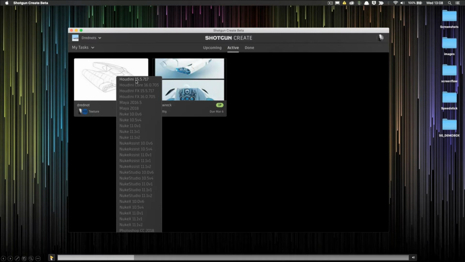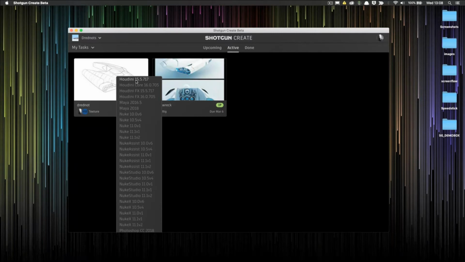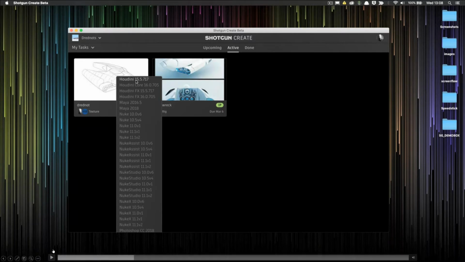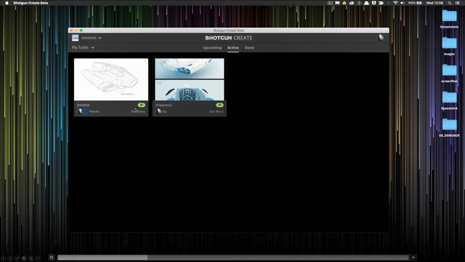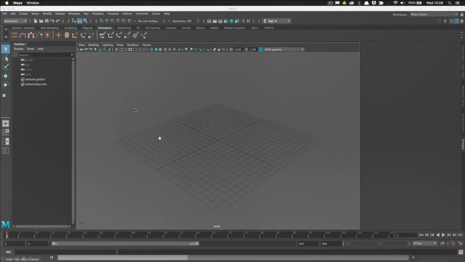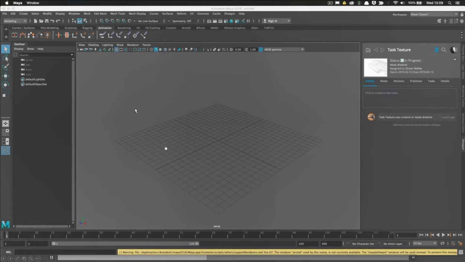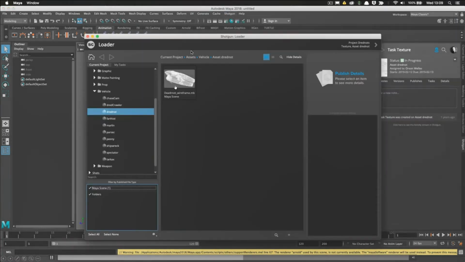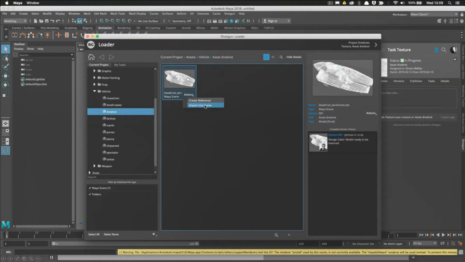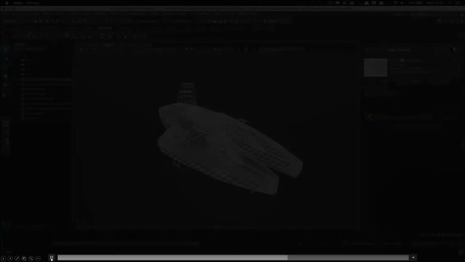So this is how Shotgun Create acts as your initial loader, if you like, a very simple artist-friendly panel. And then we can launch into Maya in the context of this particular asset. So it knows where the last publish was, where that scene file lives on your servers, and who should be working on it in this case. So we load it and we see it's already taken us to the correct place. We're importing it into the scene.